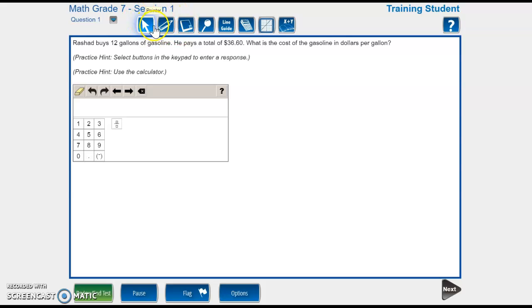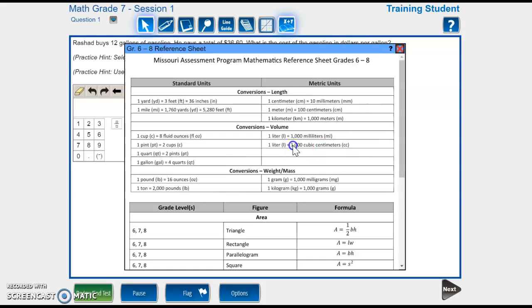So you will see at the top the question appears, and at the very top, underneath the session name, you have all of these tools. So you have the pointer, the highlighter, the sticky notes, the magnifying glass, the line guide, calculator, graphing tool, as well as the reference sheet. So the reference sheet is super important.